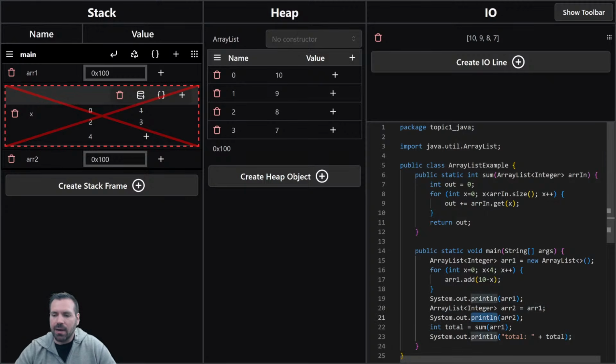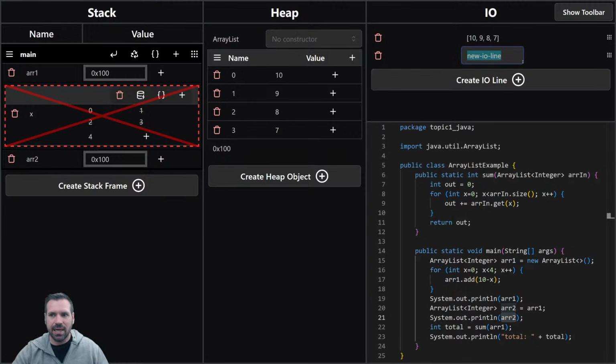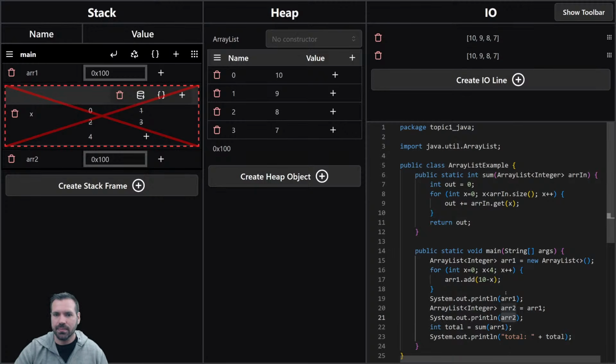And then we're going to print R2. R2 refers to 0x100, which is the same exact array list, and it hasn't changed. So we're just printing the same exact thing again. They refer to the same object. They refer to the same array list. Two variables referring to the same object. That's what we have here.